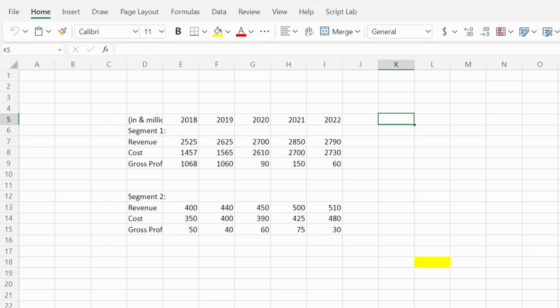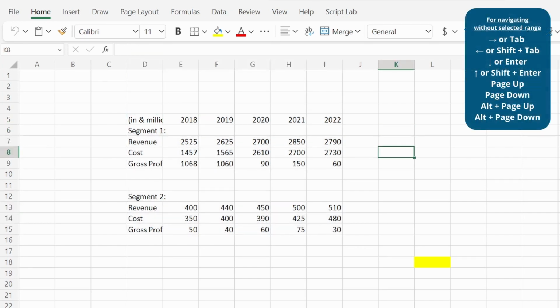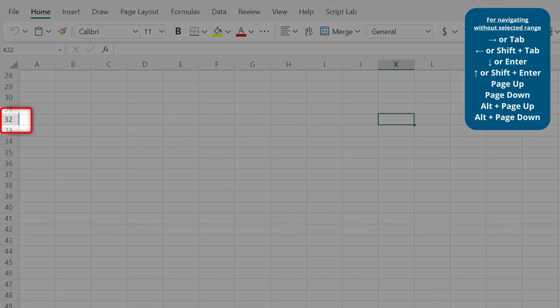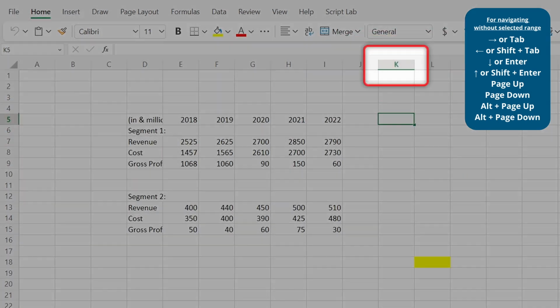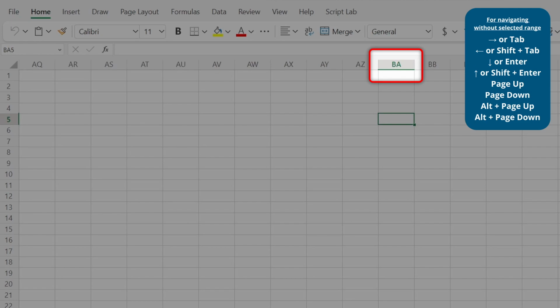If there is no selected range, use Down arrow or Enter to move to the cell below, Up arrow or Shift Enter to move above, Right arrow or Tab to the right, and Left arrow or Shift Tab to the left. If we want to see or check something that is not showing on the current screen, use Page Down to move the active cell down one screen, Page Up one screen up, Alt Page Down one screen to the right, and Alt Page Up one screen to the left.